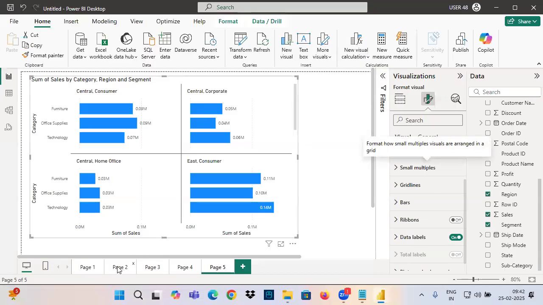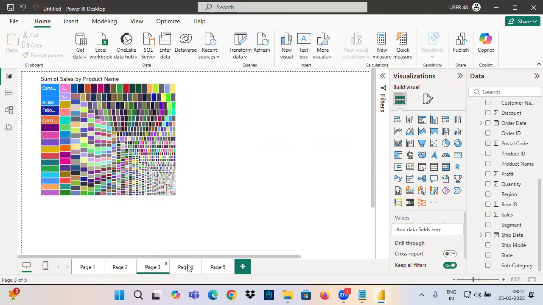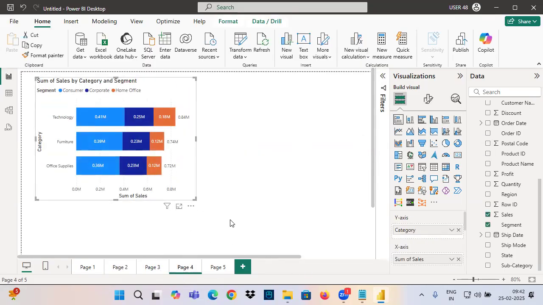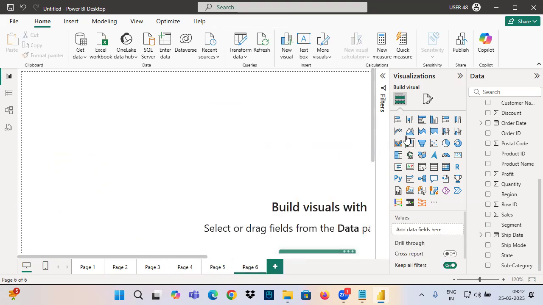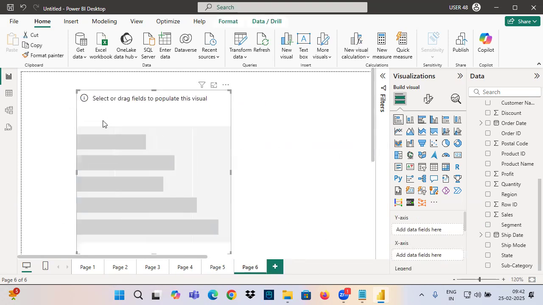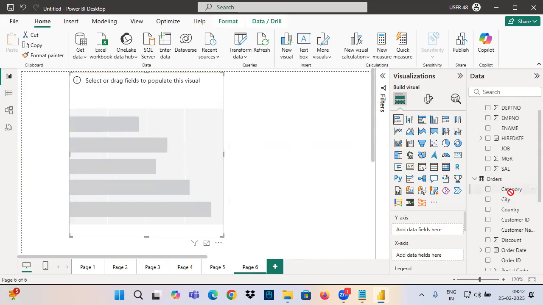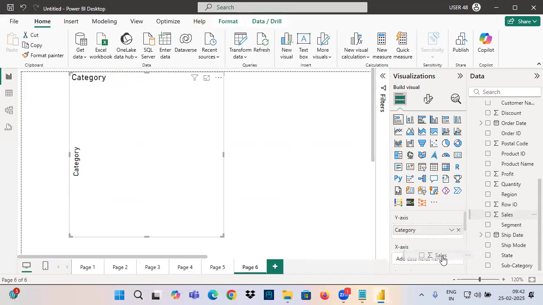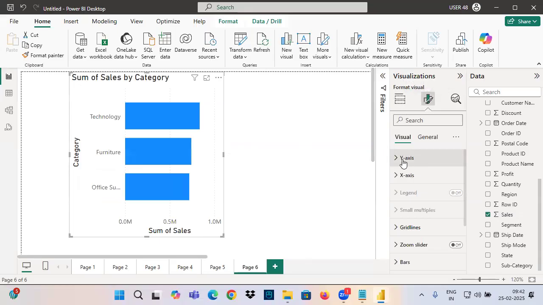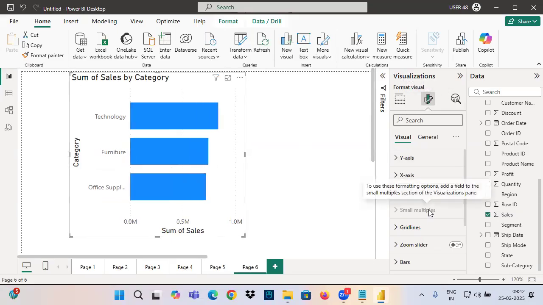Fine. So to discuss the formatting options, just go to the simple one. Let's take a bar chart. To make it very simple, I'll take a bar chart. In the bar chart, I'll drag category to the y-axis and sales to the x-axis. Go to format. So first, let's enable the data label.